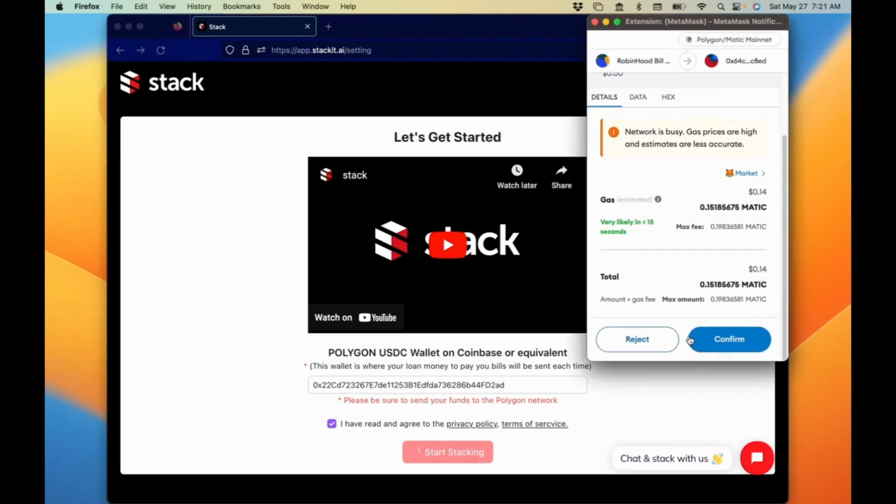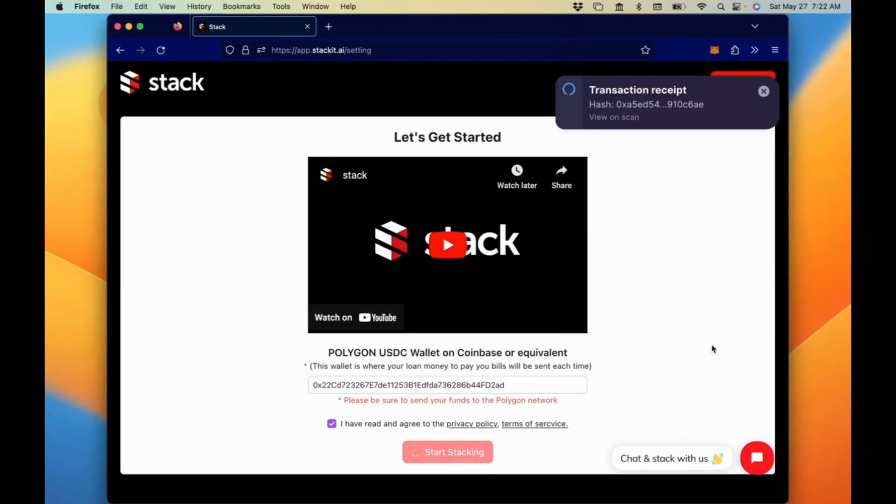Okay, so here you're going to see we're going to pay some Polygon gas fee. Stack makes it so you only have to pay the Polygon gas fee on the first time you set up a stack. After it's set up, it will automatically do that. It will automatically make sure you always have enough gas in your wallet to make transactions as we automate the transactions for you. All right, so we're going to say okay.